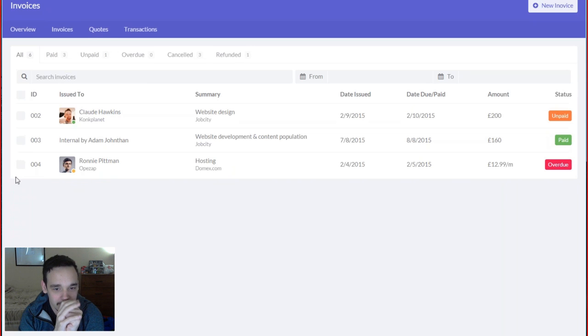So you don't have to go to another page to see the statistics or to the dashboard. You see the summary, issued to. It also shows you if it was internal, so if it was internal by Adam. So if you run a business and you have a designer and the designer invoiced you, then it would say it's internal by your designer, or it's issued to the client. Date, due, amount, and is it paid or overdue?